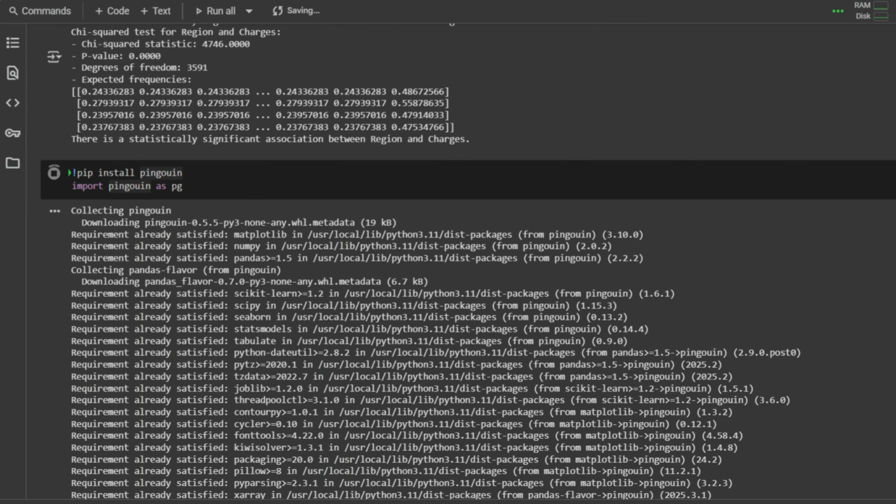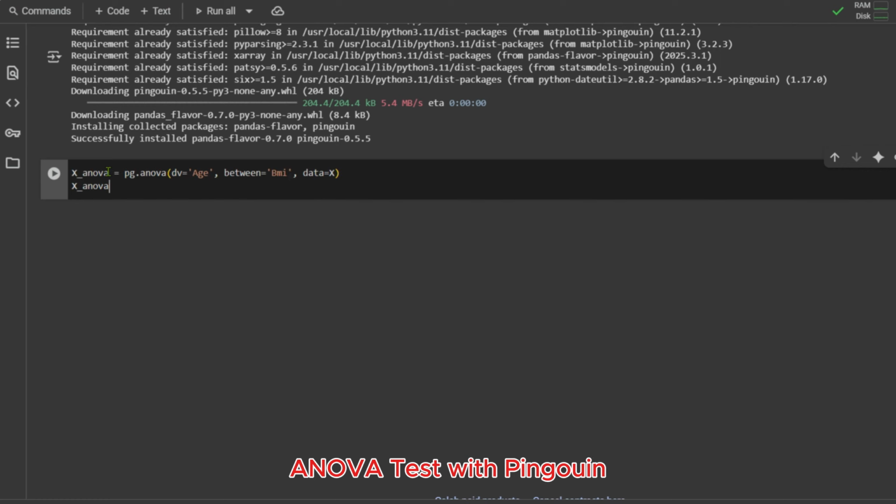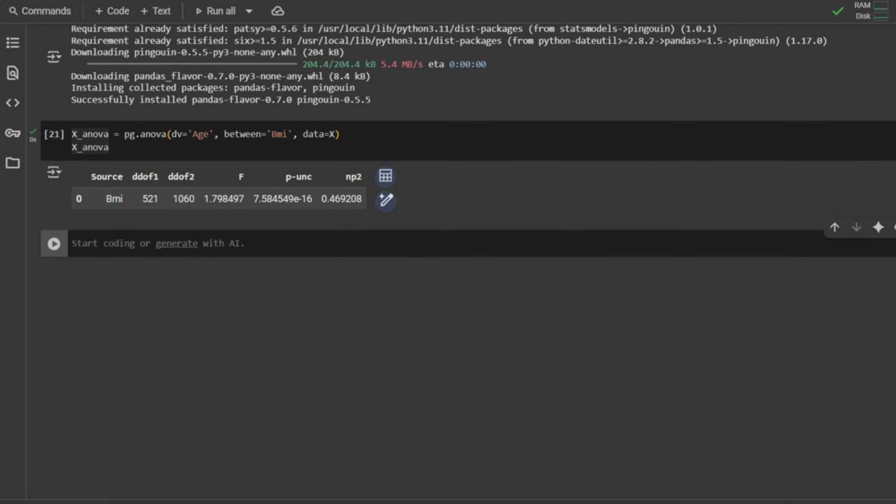Install and import Pingouin. ANOVA test with Pingouin. This code checks if the average age differs significantly across BMI groups. Note, BMI should be categorical for the test to work properly.